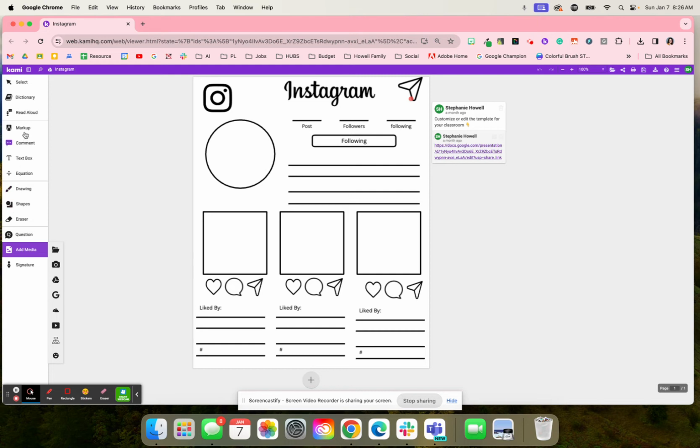Students are then going to use the text box and add how many posts this person has posted, how many followers they have, and how many people they're following. Then what they're going to do is come up with a bio about this person. So again, they're going to use that text box to explain that bio.